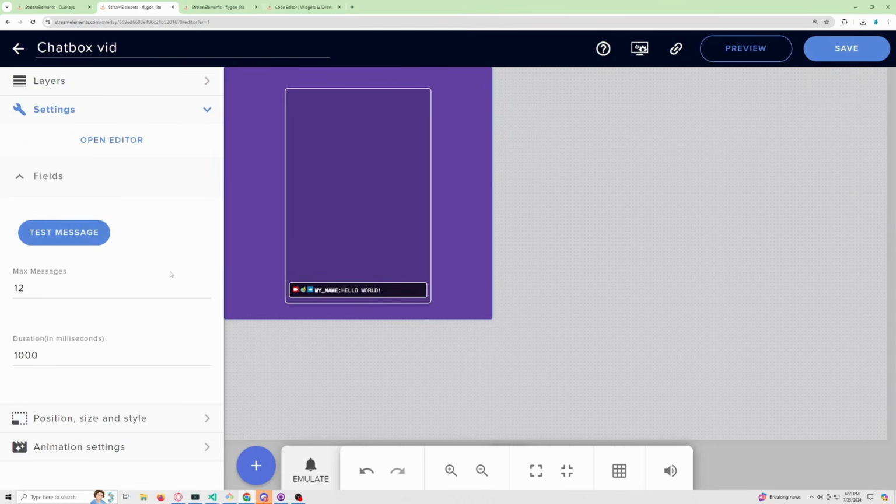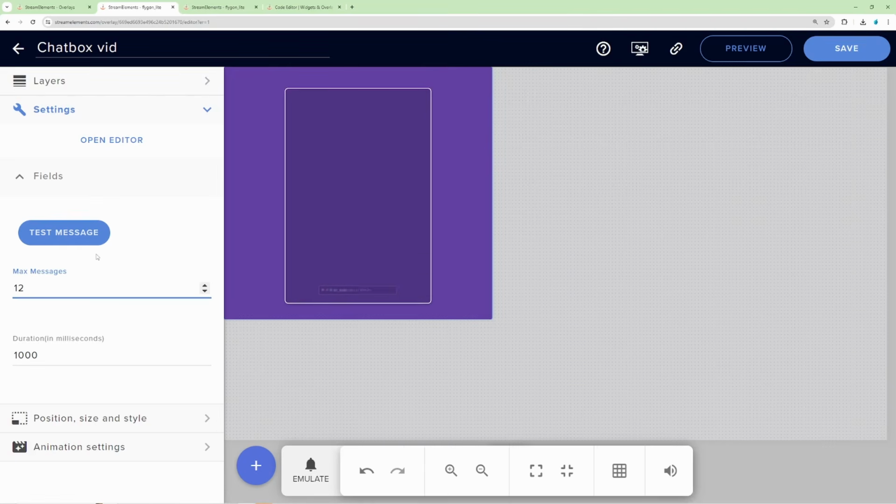So that's how you can convert those into fields. And I can also set the max messages. So let's say 2 and set this back to 10 seconds. Now it will only allow 2 messages at a time.